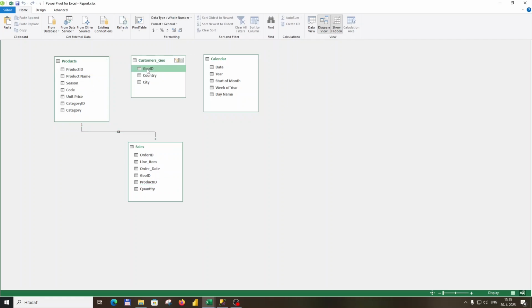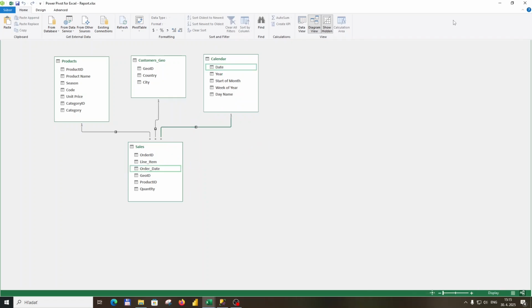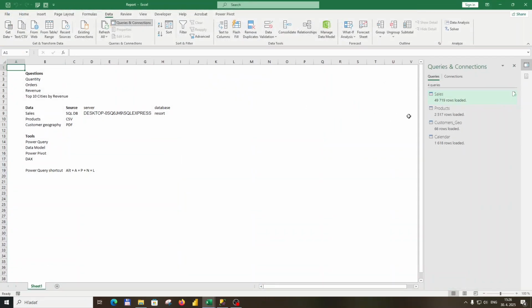Okay, I will now drag the geo ID to the geo ID in sales table, and finally date to the order date. We are done with the data model. We can just close. All right. Once all our relationships are defined in our data model, we can start inserting the pivot tables.